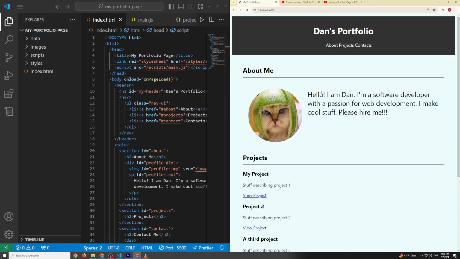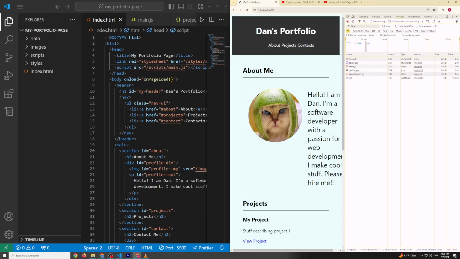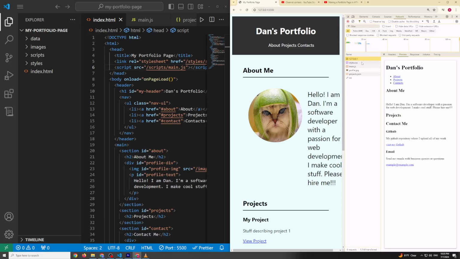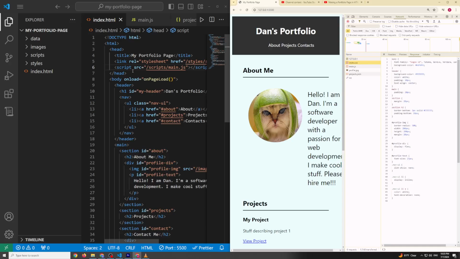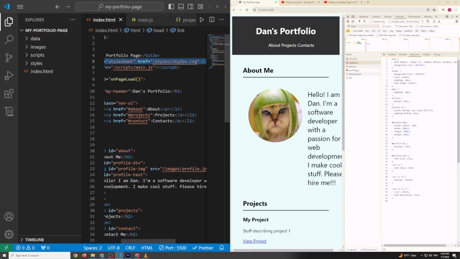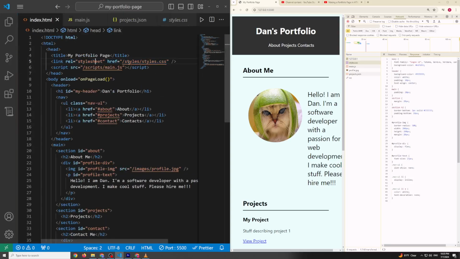Another thing that I want to reiterate here is looking at our network traffic. When I refresh this page, I'm actually loading a lot of different stuff. First I'm loading the home page, and it's pulling index.html, which is the actual content of index.html. I'm getting styles.css, and that's coming in because we have this link rel stylesheet keyword here, this hyperlink reference to a style sheet. So it's pulling that in.